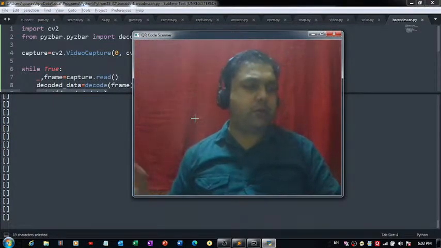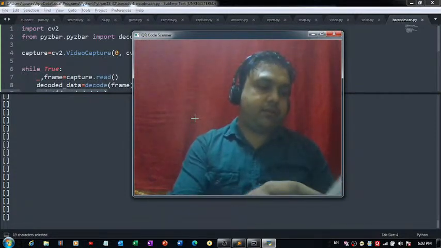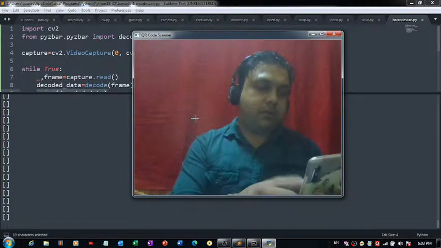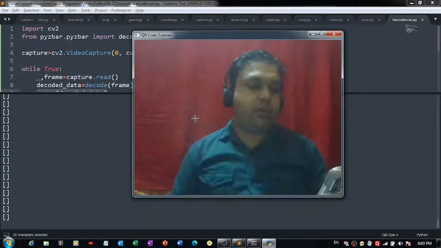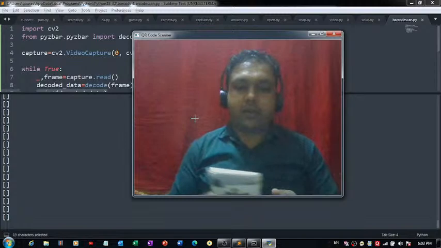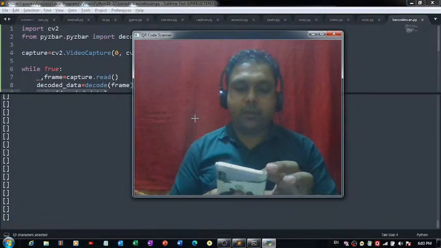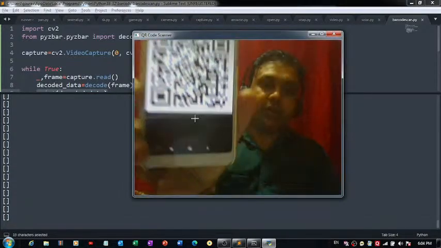I have generated 4 to 5 QR codes and they are there on my mobile phone. I would like to just show a QR code to this camera of mine. Let's see whether it will be able to decode it or not, the code which I have written here.